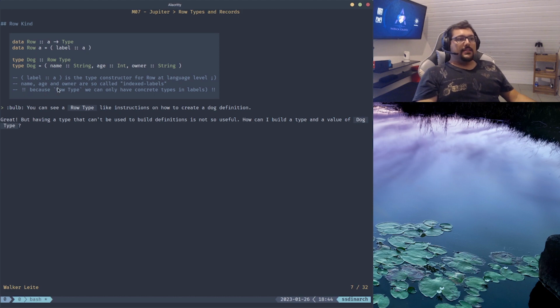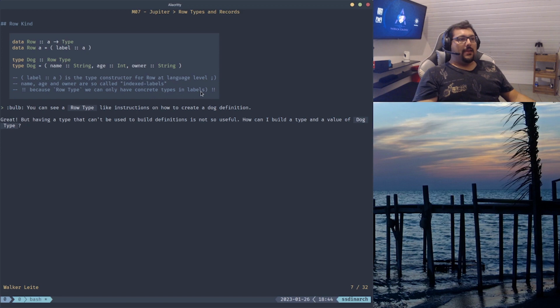And because it's a row type, we can only have concrete types in labels. So this is an important thing, okay? We cannot have anything beyond this construction here. So whatever we pass here in this string should fulfill this E. And because of this E, it's just a single thing, we cannot have higher-kinded types here. Okay, so that's the third explanation here.